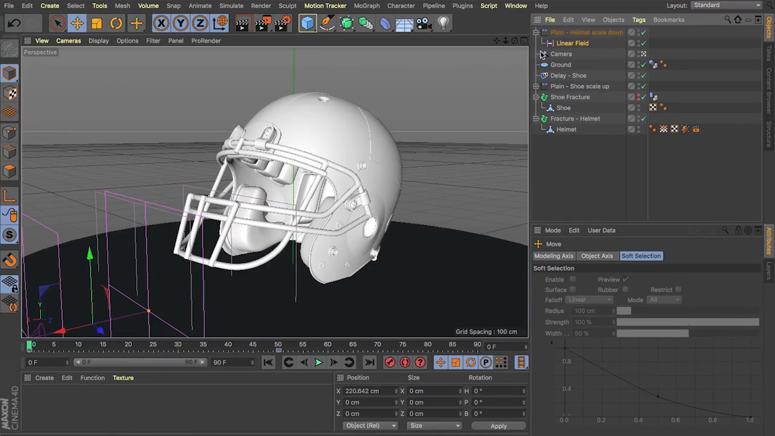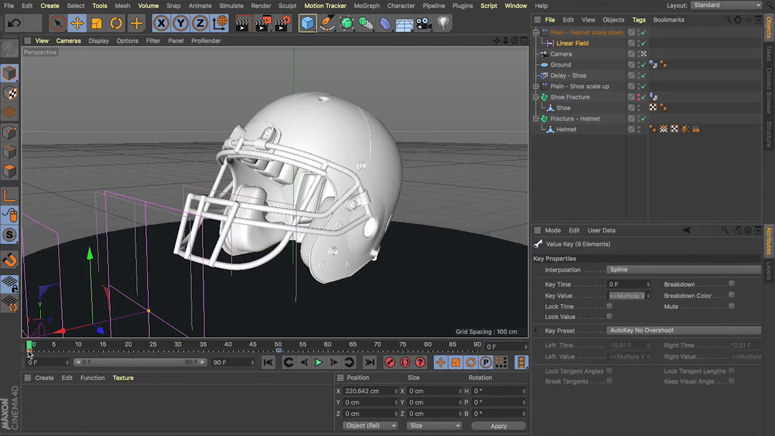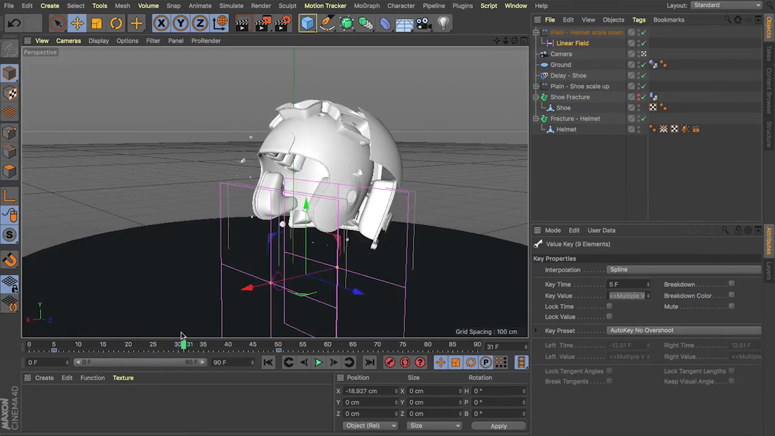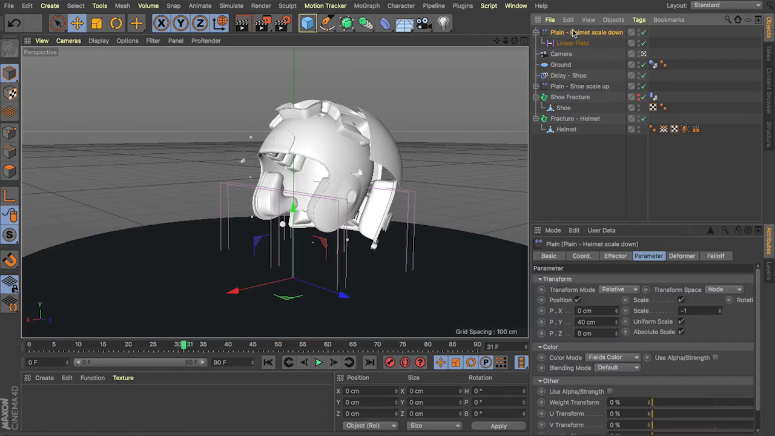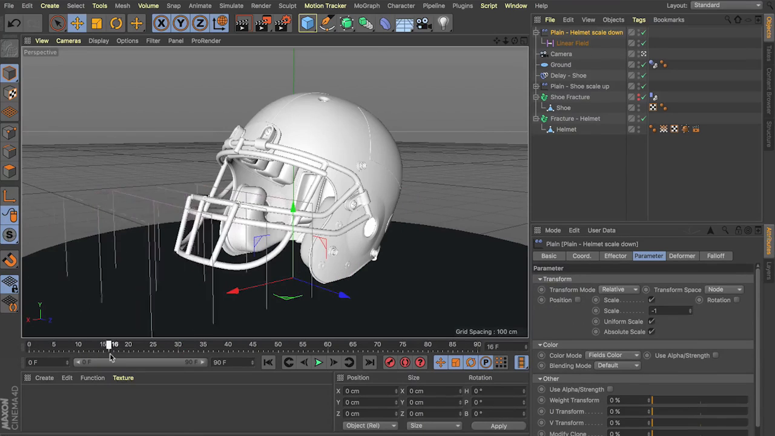All right, so we got that animation scaling it down. What I am going to do is grab that keyframe and pull it to about frame 5. All right, so let's have another look at this. We've got the pieces moving through, and they're also scaling up into the air. Now, I don't necessarily want that, so let's grab our helmet plane and we'll just remove any of that position. So now all they're doing is just scaling down on the spot. Great.